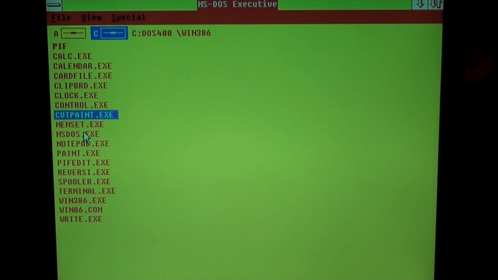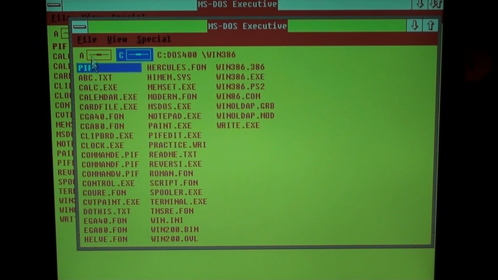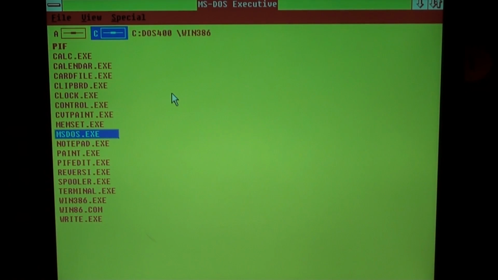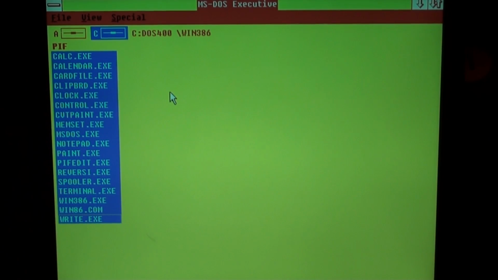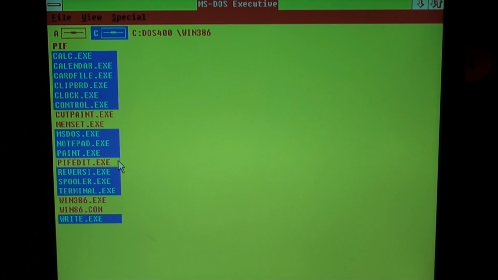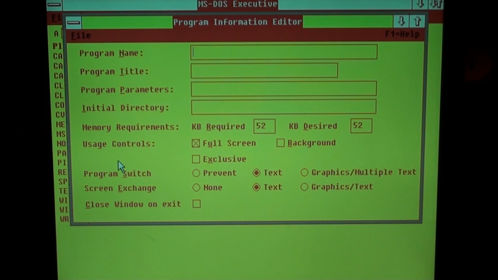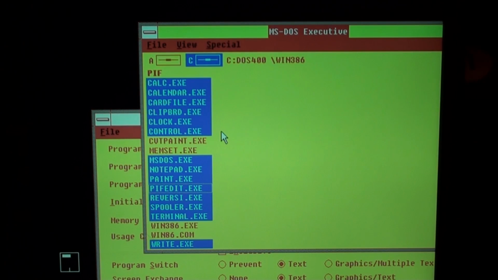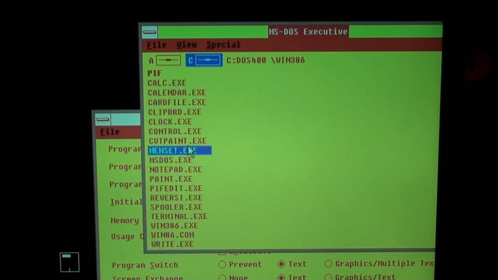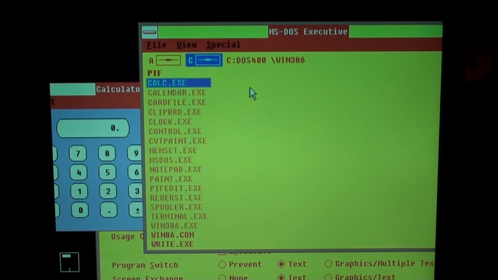Control, CVT paint, and just another MS-DOS executive window. Wait a minute, there's one thing we're forgetting. You can use Shift to select them all. Let's launch all of the relevant programs on Windows 2 at the same time. Did it do it? Okay, well, screw that PIF editor. Don't reinstate the PIF editor. What the fuck? All right, well, let's just open everything.